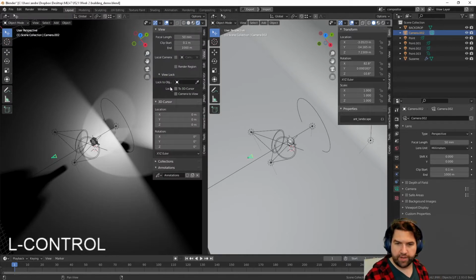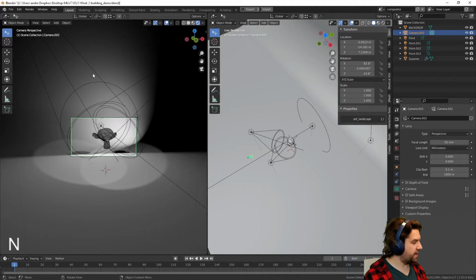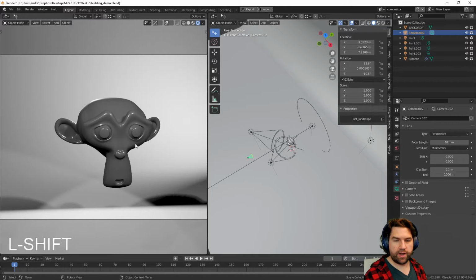In this view, I'm going to make sure I'm looking through the camera. I'm going to hit N to turn off the side panel. I'm going to hit T to turn off the toolbar. I'm going to press this little viewport and maybe this little guy right here to just turn off every other feature. And I'm just going to zoom right in.